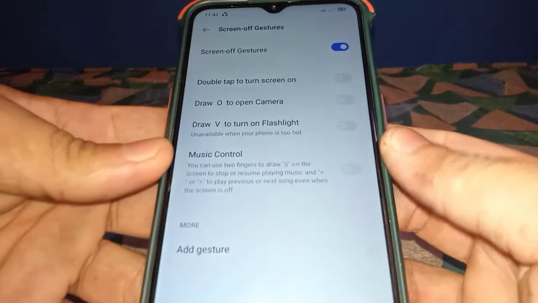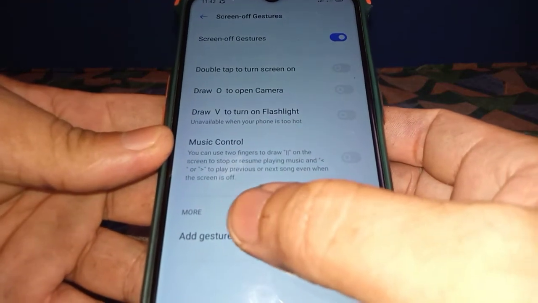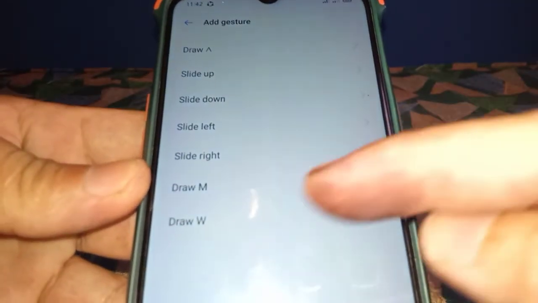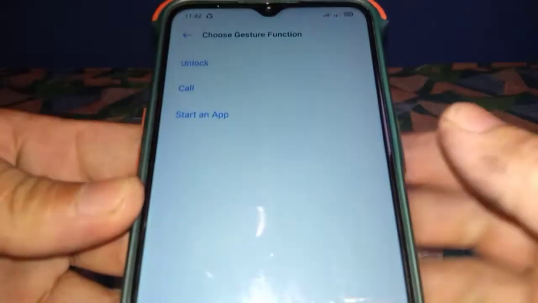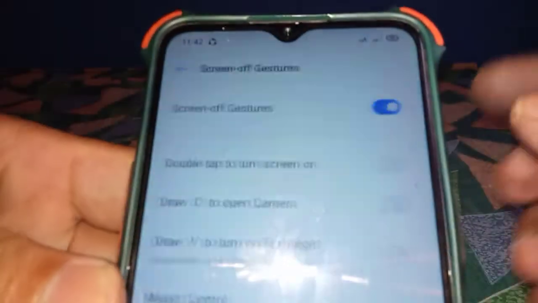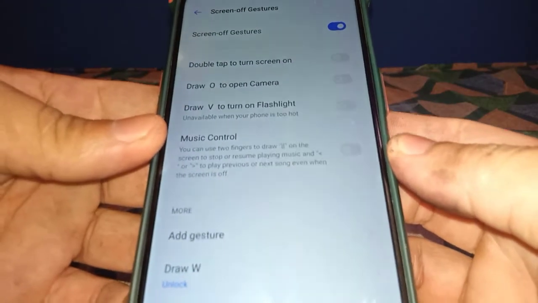You can see below the Add Gestures. All you have to do is click Add Gestures. And now you can see the Draw W gesture. All you have to do is click this. Then click Unlock, and it will automatically save the Draw W gesture.